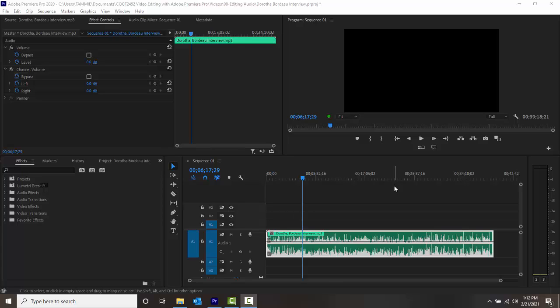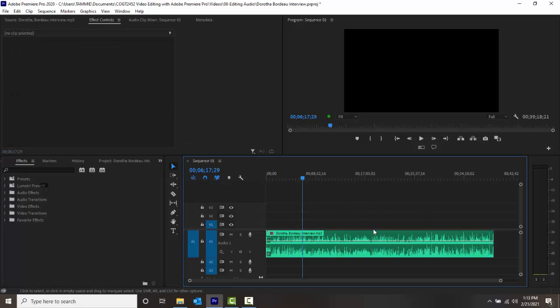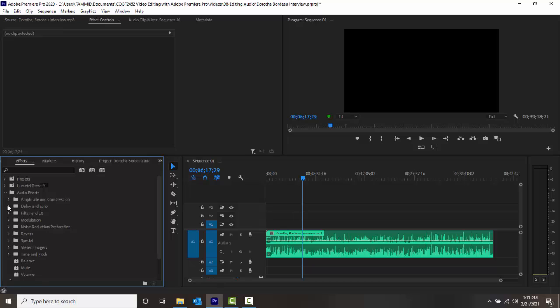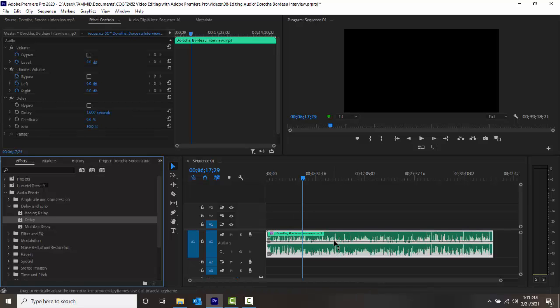Applying the delay audio effect. So here I have in my timeline an audio clip. If I come over here into my effects, you see I have a list of effects. If I go to my audio effects, you can see I have delay and echo. If I expand that, I have delay. So I am going to drag and drop that onto the audio one track.